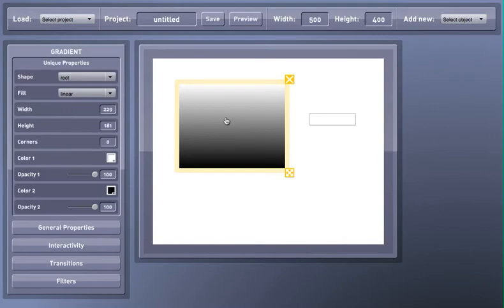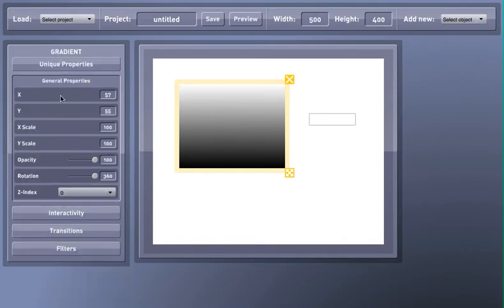Okay, so back to general properties. We've talked about X, Y, our position, our scaling, our opacity, our rotation. Now, the z-index. Again, the z-index, or the layer 0, is, so we have 0 and 1. I'm going to leave the gradient at 0. Again, that's closest to the white. Now, if I go over and click on my text, go here into general properties, and then add that defaults to 1, that means it will go over the gradient.